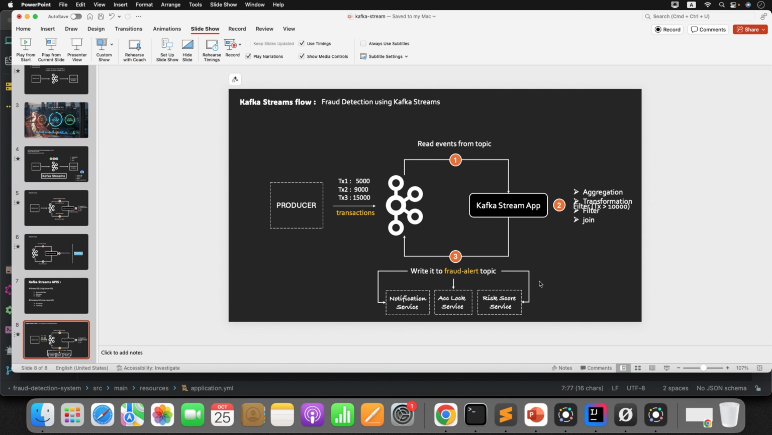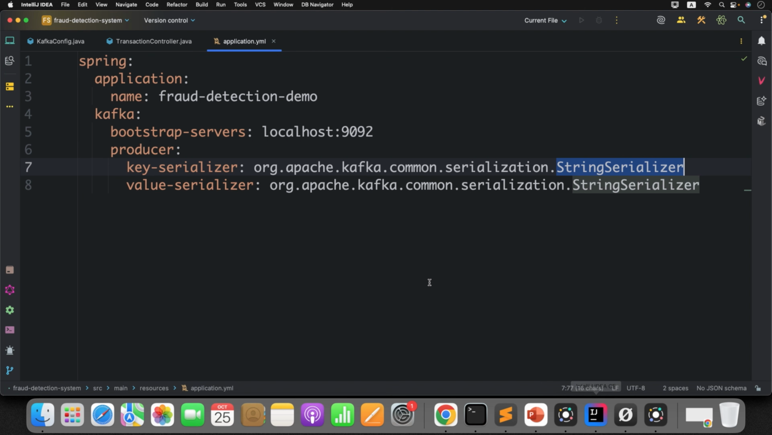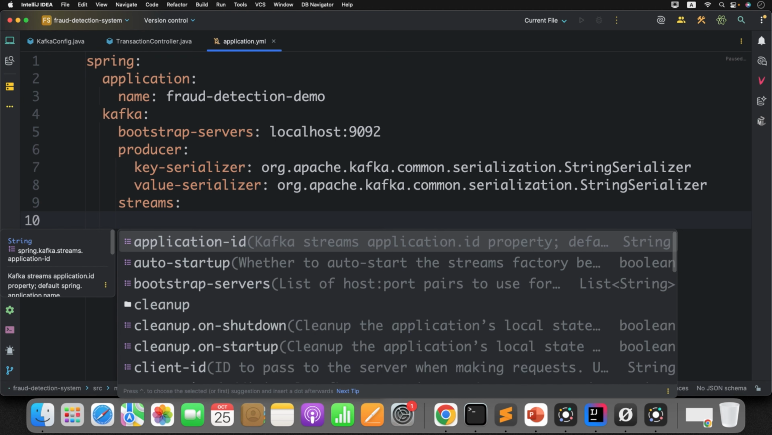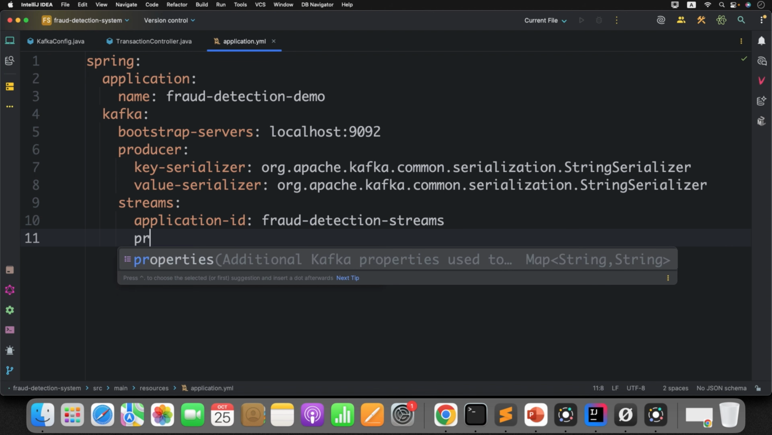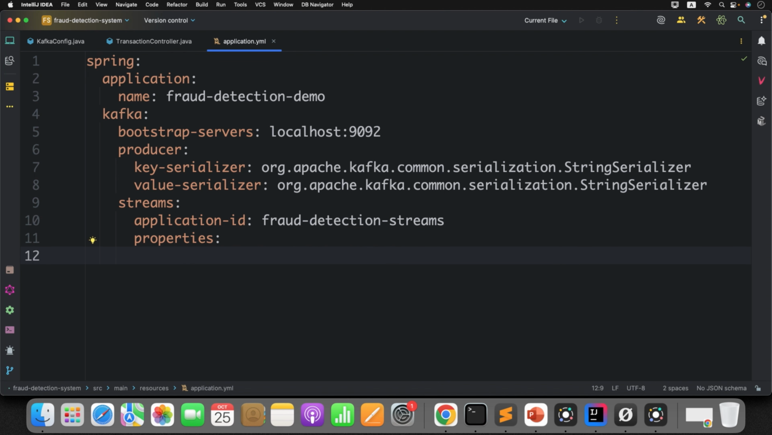So for that, what do you need to do? First, you need to define the Kafka Stream configuration. The configuration is very minimal. You need to define the stream, then you can define the application ID, give some meaningful name, like fraud detection streams, you can give any name. Then the next part, you need to define the properties for serializer and deserializer. So you can say default key serde, which means serializer and deserializer. Now what is that? We are going to use the string here.